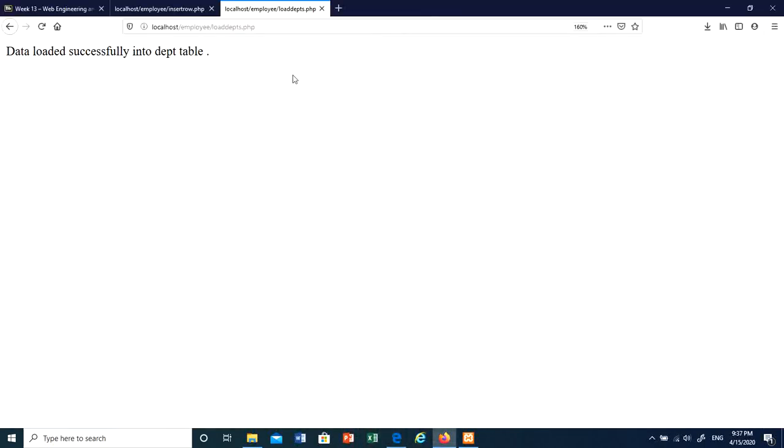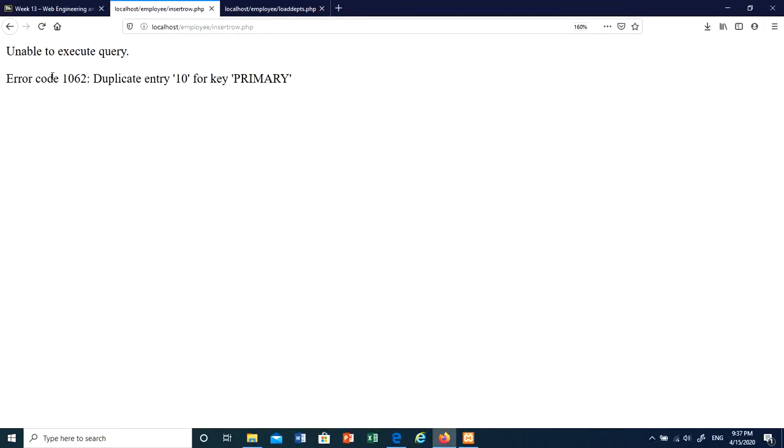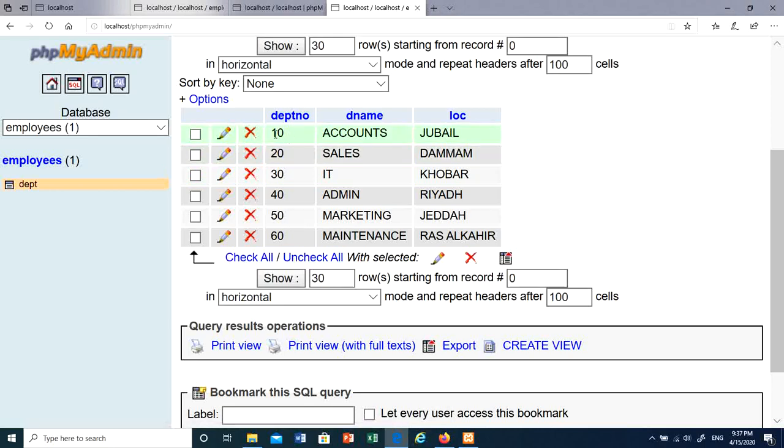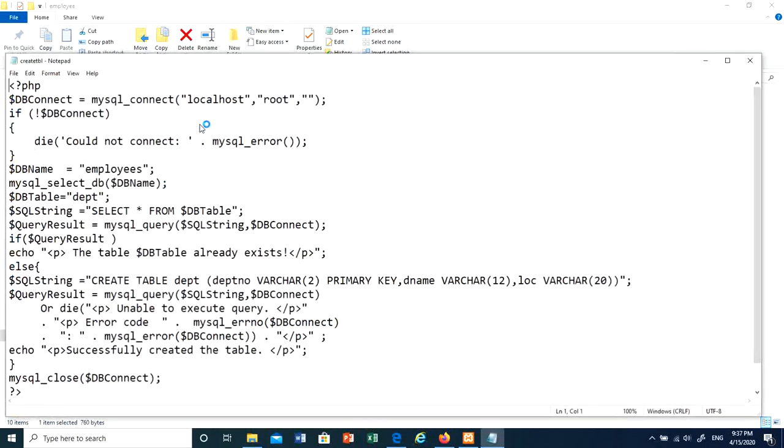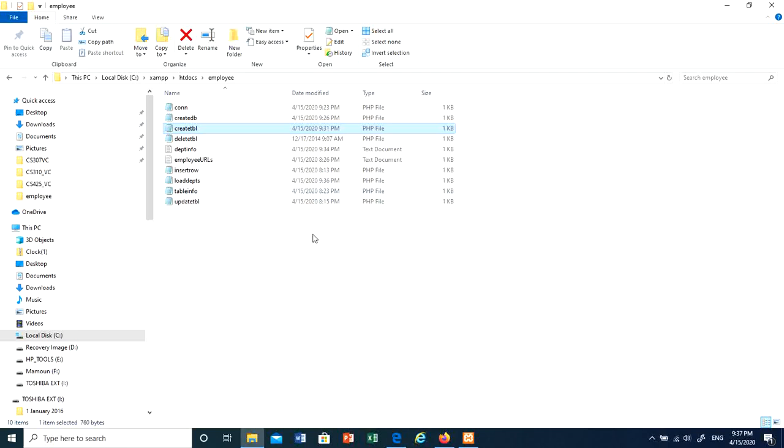I would like to check it here. Insert row again, this one. It says unable to execute query because of duplicate key entry for 10. For what? For the primary key, because 10 is already existing in this table as a primary key. Because I created my table first with a primary key, if you remember, in the create table here, I put a primary key for this one so that it will not allow me to insert data that is repeated.